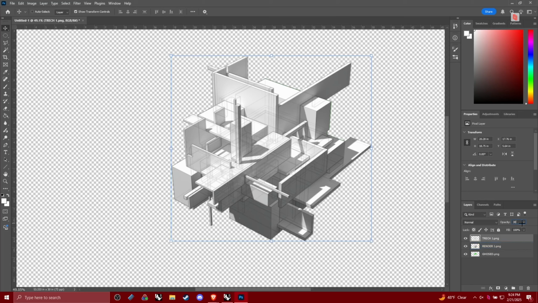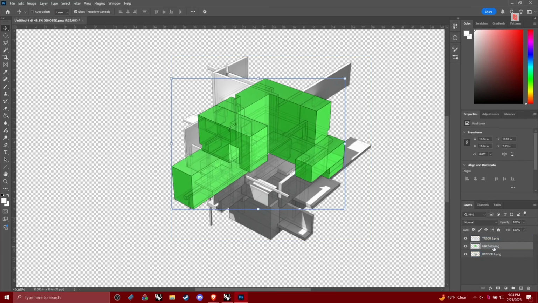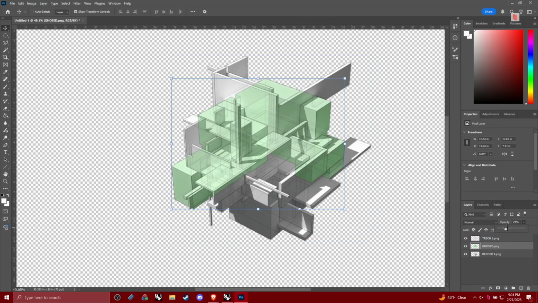So that's why we want technical view to be a lower opacity than the rest of it. And then ghosted view is going to be in the middle. Of course, same thing as technical view, I'm going to lower the opacity to get what I want.